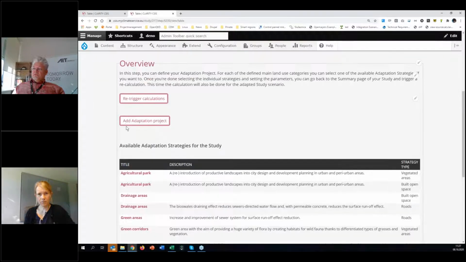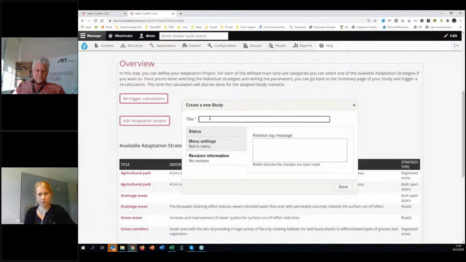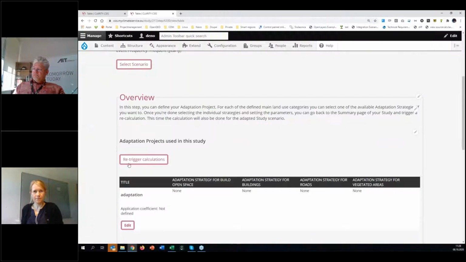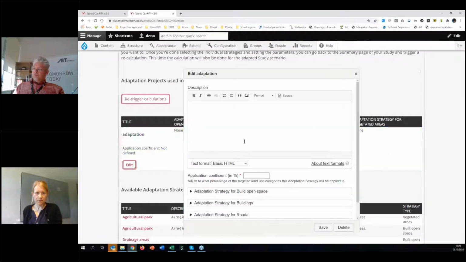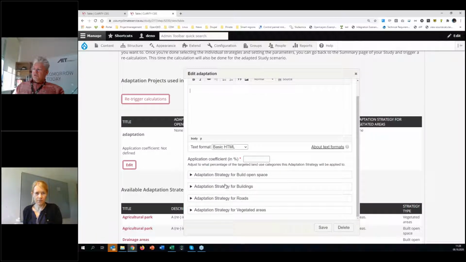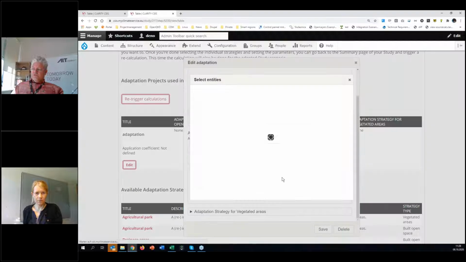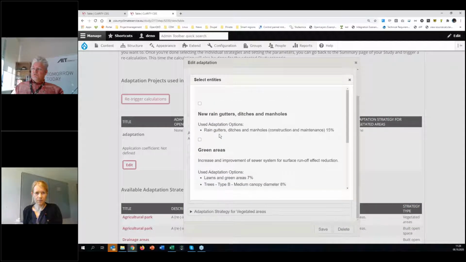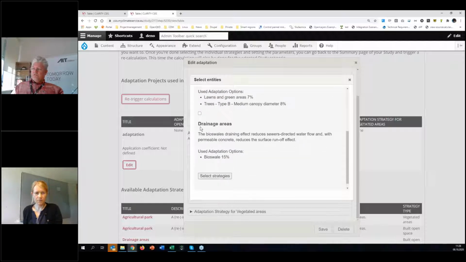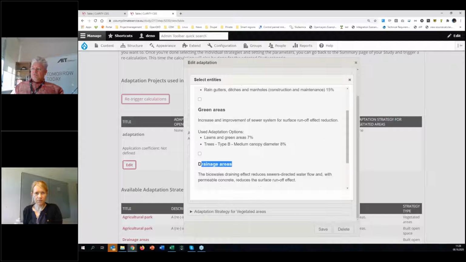Now, when you come to this appraisal step for the first time, what you will see is that you can add adaptation project. You add it, you give it a title. You can put some information here, and then you can edit it, and you can give it a description. But above all, you can choose strategy for different types of infrastructure. And for instance, for roads, I have here the possibility to choose between rain gutters, green areas around the roads, and drainage areas.